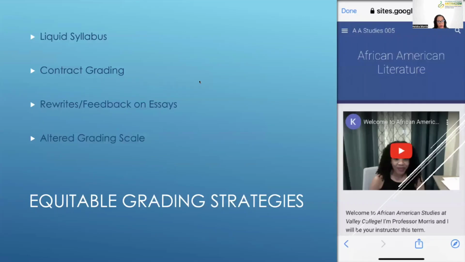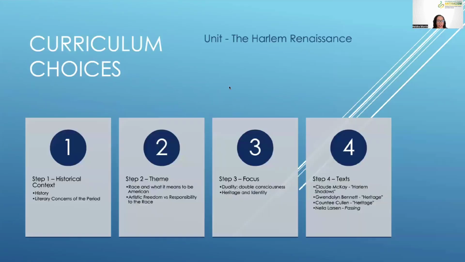So one of the things I did was make sure that I restructured the course a bit. I provided a liquid syllabus. I changed the syllabus to include contract grading. I provided lots of feedback on essays and multiple rewrites, and I also altered the grading scale.